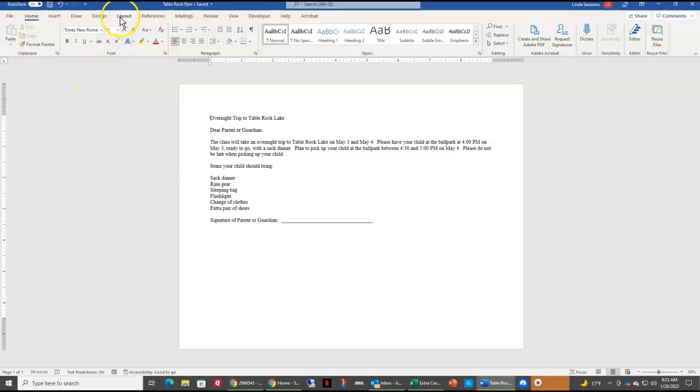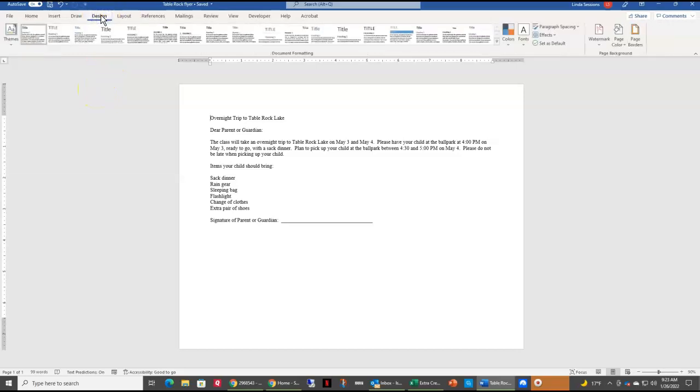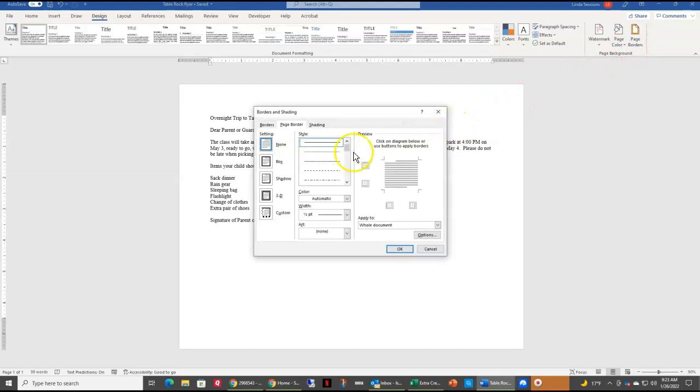So to do that, we are going to go to the Design tab because we're designing our document. Clear over here on the right is the link for page borders. So I'm going to select this. I have different ones I can choose from. I've got my lines here. I could change the color. I could change the width.